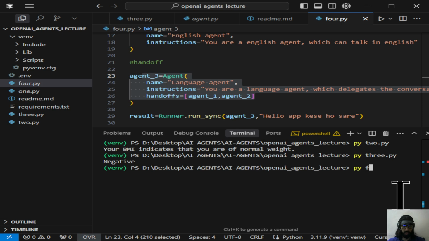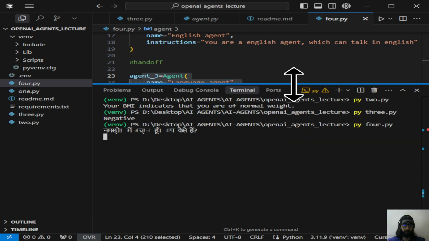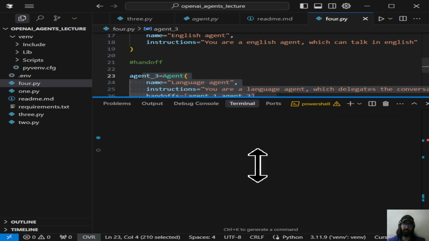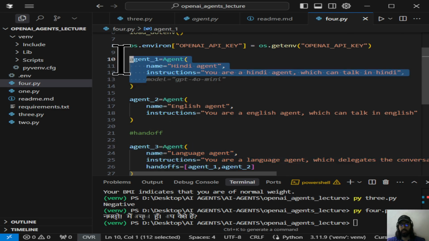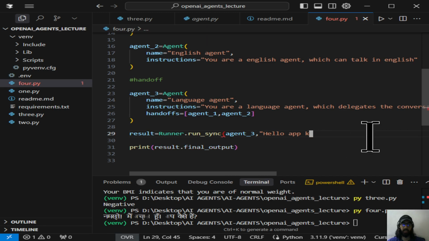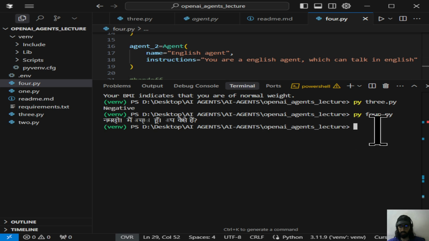So, py4.py. See guys, it replied in Hindi. Why was it able to do it? Tell me guys, because this agent 3 allocated this to agent 1, which was asked to talk in Hindi. Now let's just say hello, how are you? Let's try to see the English part of it as well, so that you can visualize things in a much better fashion.